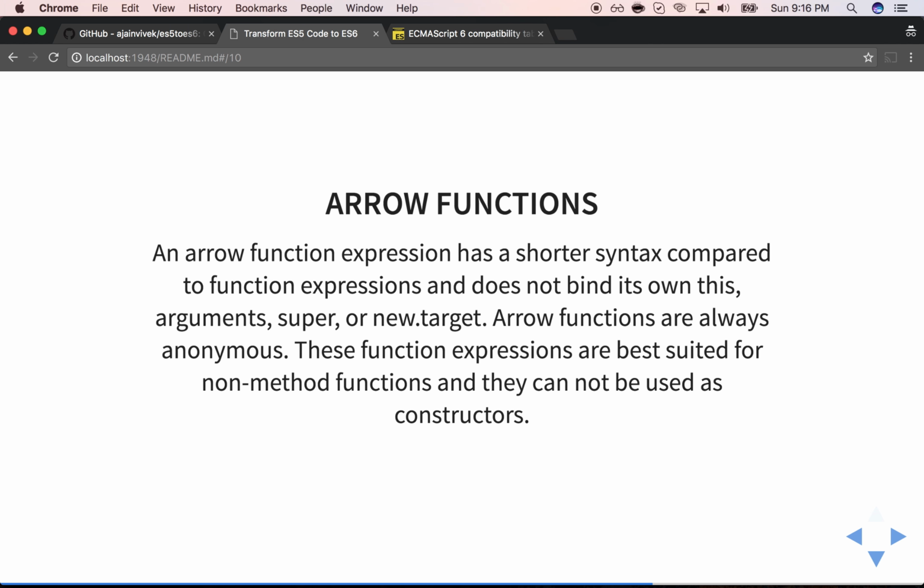So the next topic I'm going to talk about is arrow functions. Okay, what I would say is an arrow function is similar to a lambda, or in CoffeeScript there was the fat arrow function, and in ES6 everyone felt this was a good feature, and they plugged it in, and it's really very simple to do. Okay, what is an arrow function, by the way? An arrow function expression has a shorter syntax compared to a function expression, and does not bind its own this, arguments, super, or new.target.